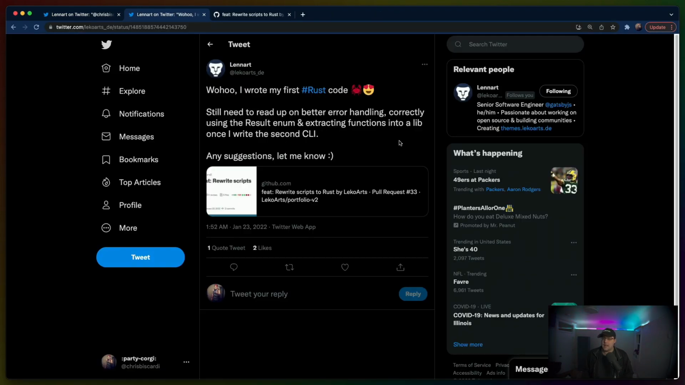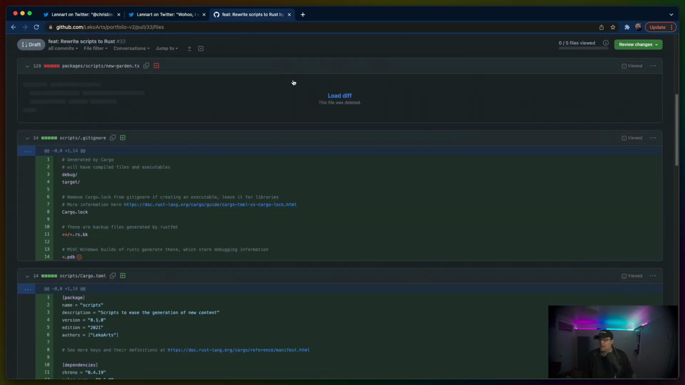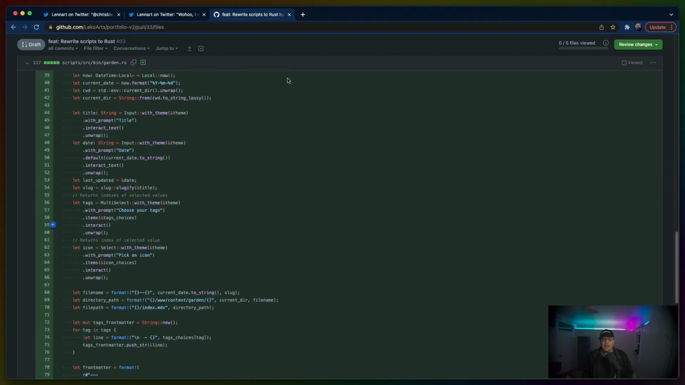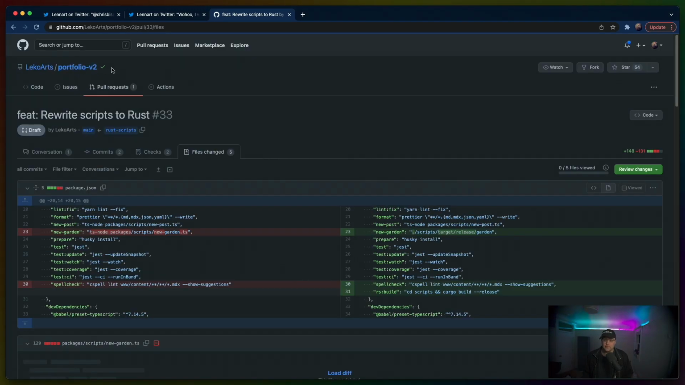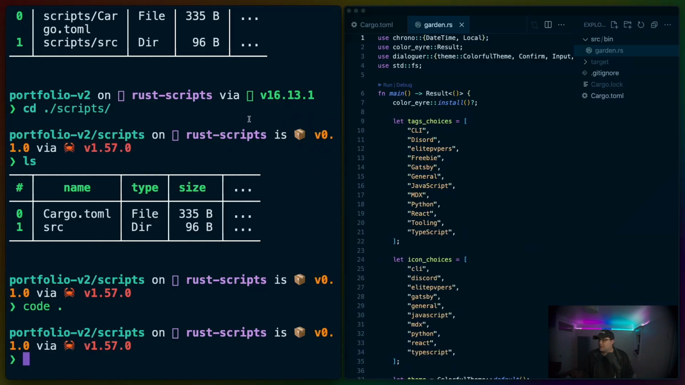And then they came back and said, hey, I got all of this working. Thanks. Any suggestions, let me know. So I figured that instead of just typing this on Twitter, which is a little bit rough, we would do a code review and a little bit of a refactor. The program they already have here is in their Portfolio V2 repo. So I've already brought down this code so we can take a look at it here.